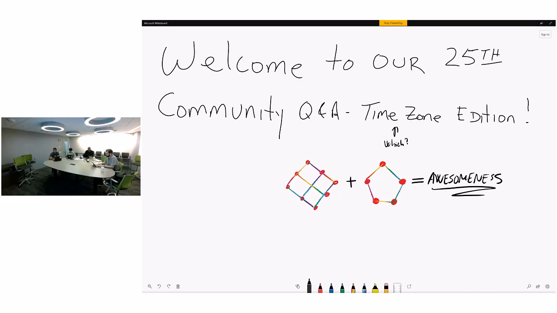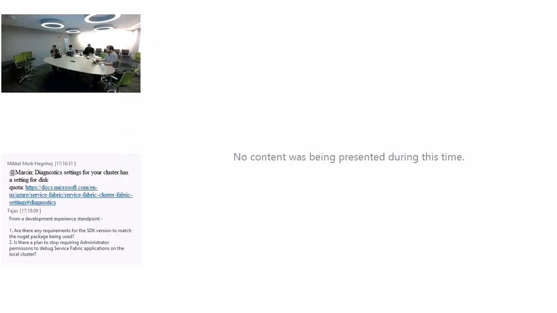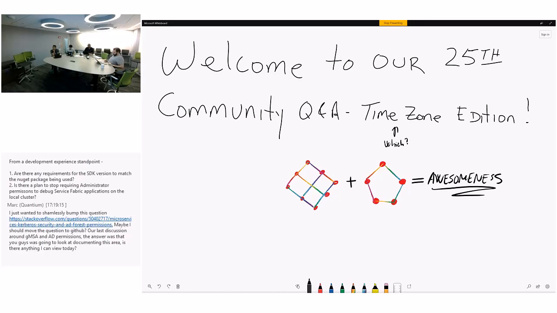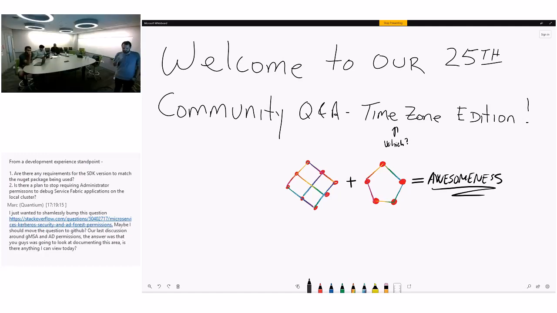The next question is from a developer experience standpoint. Are there any requirements for the SDK version to match the NuGet package version being used? So, Ben, a double intervention to the local cluster. Number one, the SDK. We have a weird way of defining our SDK. This is my chance to get to the whiteboard and do boxes. We are actually trying to clean that up in the next semester.